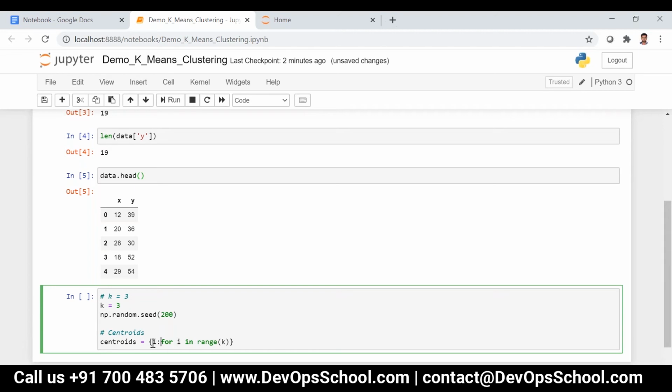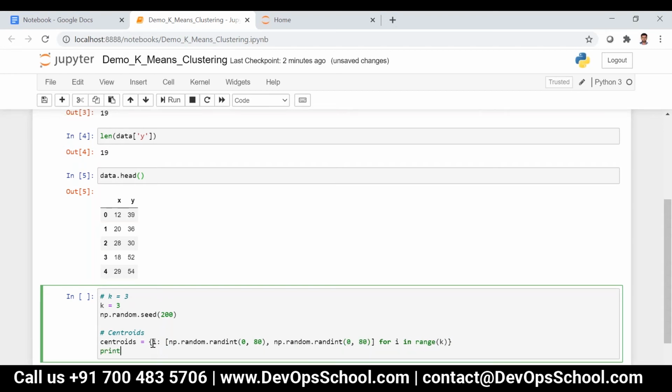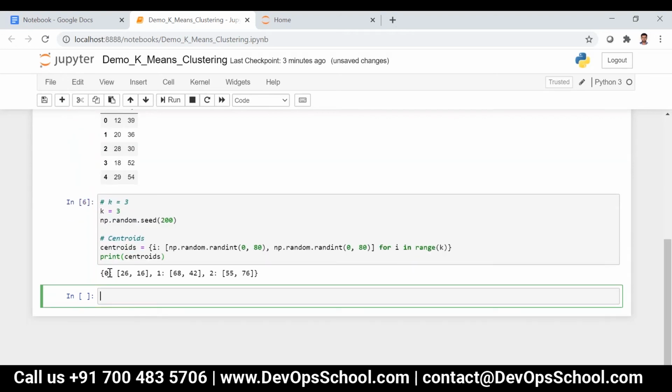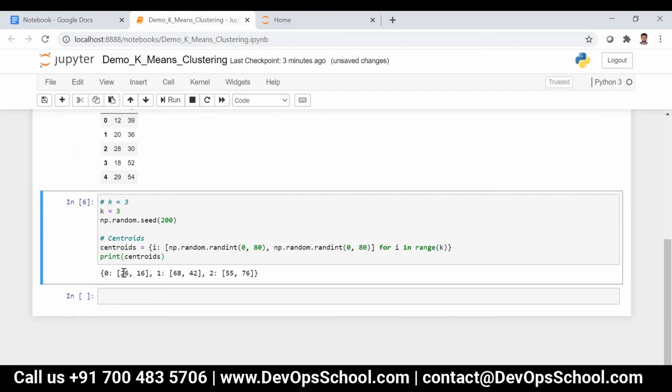Okay, and then I'm just writing np dot random dot randint between 0 comma 80. This is the first point, that is x-axis, and this is y-axis, 0 comma 80. Now if I print the centroids, you will have 3 different centroids. That is for cluster 0, it is 26 comma 16. For cluster 1, 68 comma 42. And for cluster 2, it is 55 comma 76.